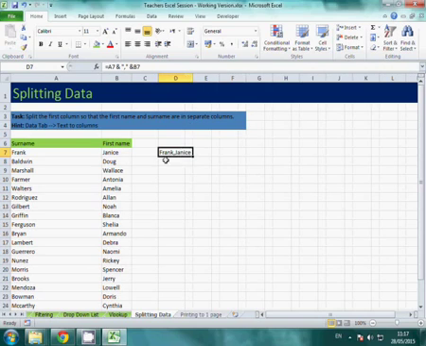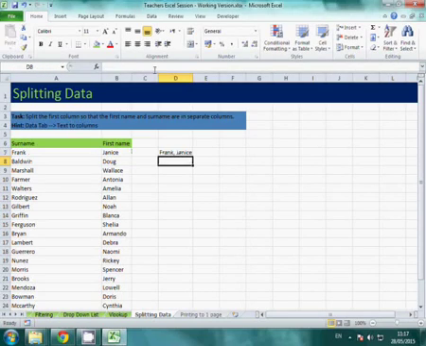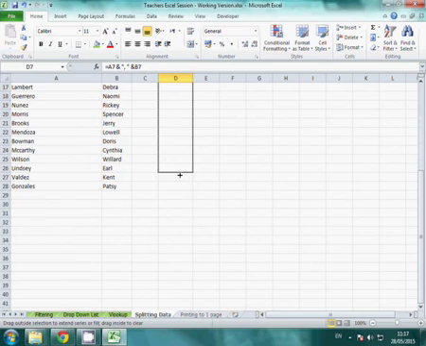Now you'll notice there isn't a space currently, so I'm going to put a space in after the comma to make it a little bit easier to see. I can actually just replicate down, and that will put them back together for you.